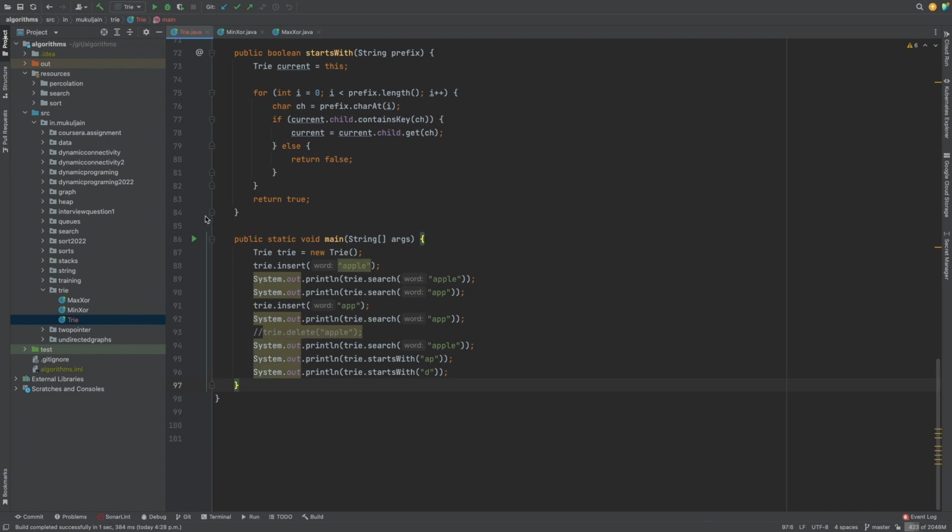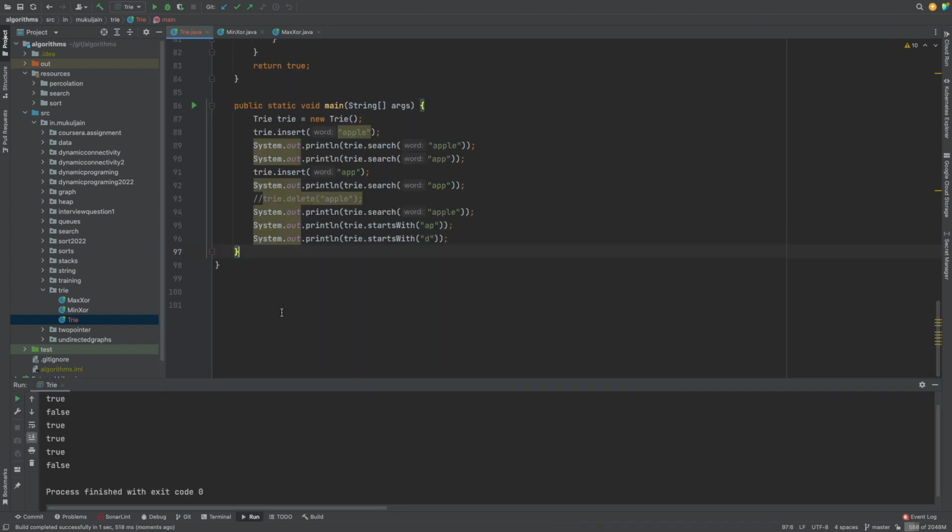So let's run this thing. So we found a word starting with ap, and at the last we try to search for any word starting with prefix d. That we don't find.